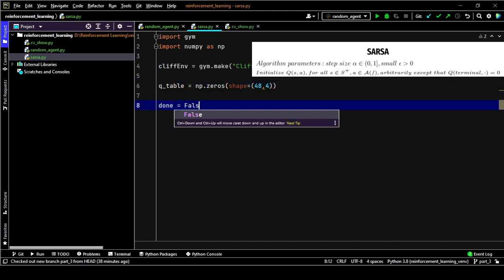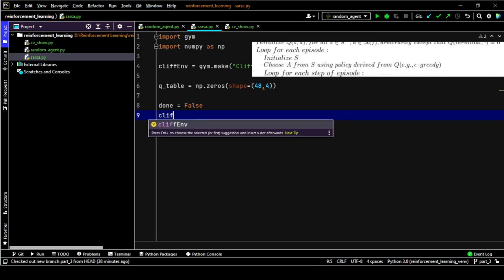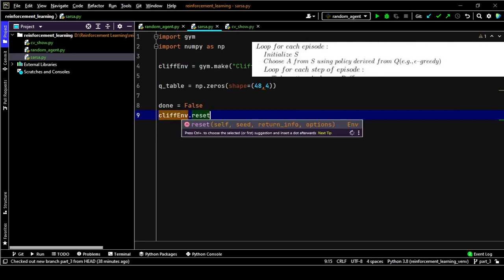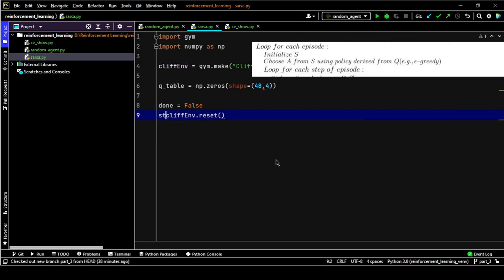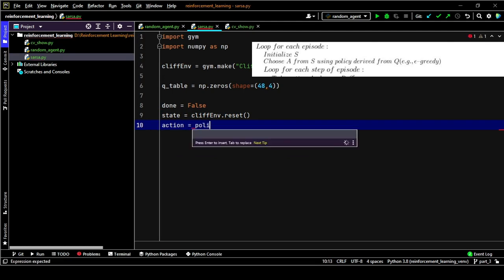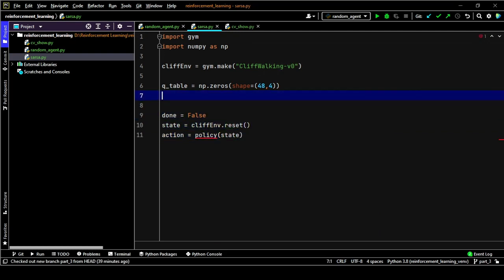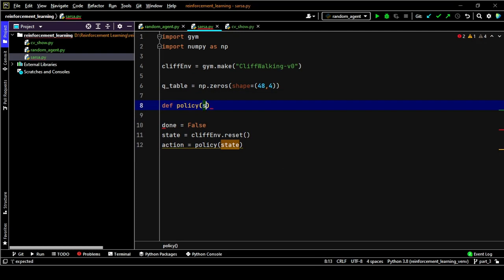Let's initialize our done variable, which marks the end of the episode. Then we will start off by resetting our environment with env.reset, and we'll store our initial observation in the state variable. Next, according to SARSA, we need to select an action. We will use an epsilon greedy policy here. Okay, so let's code out our policy function.